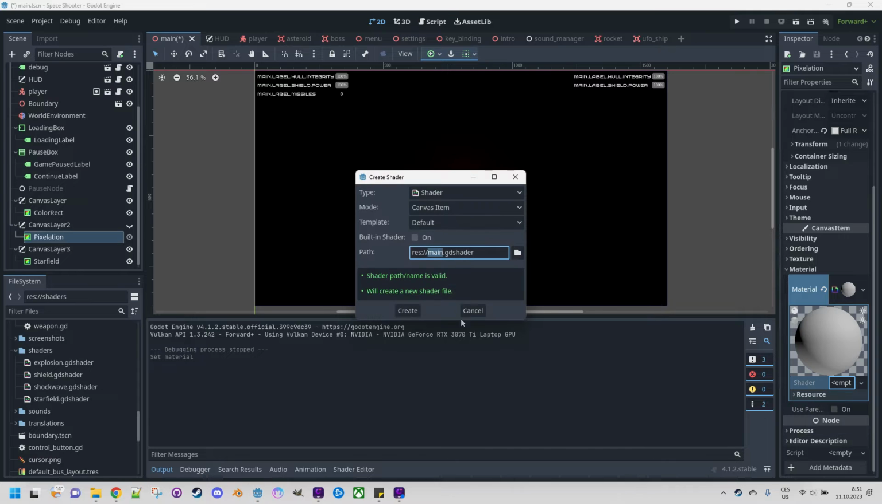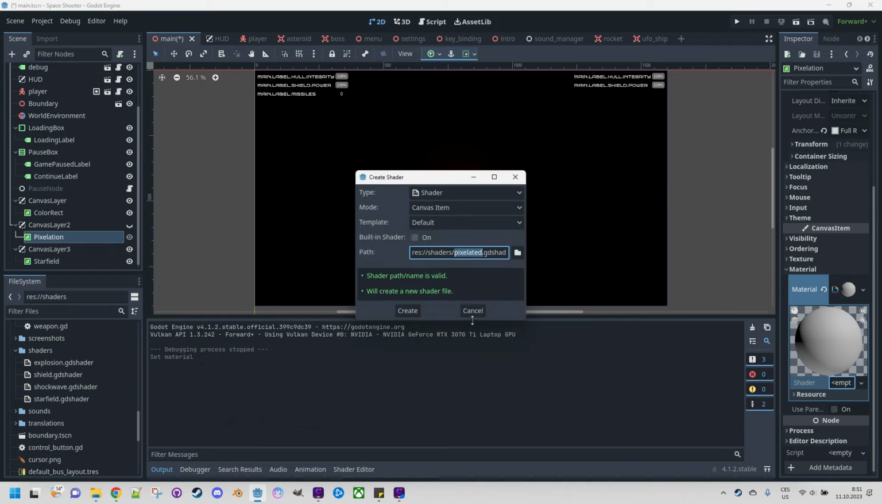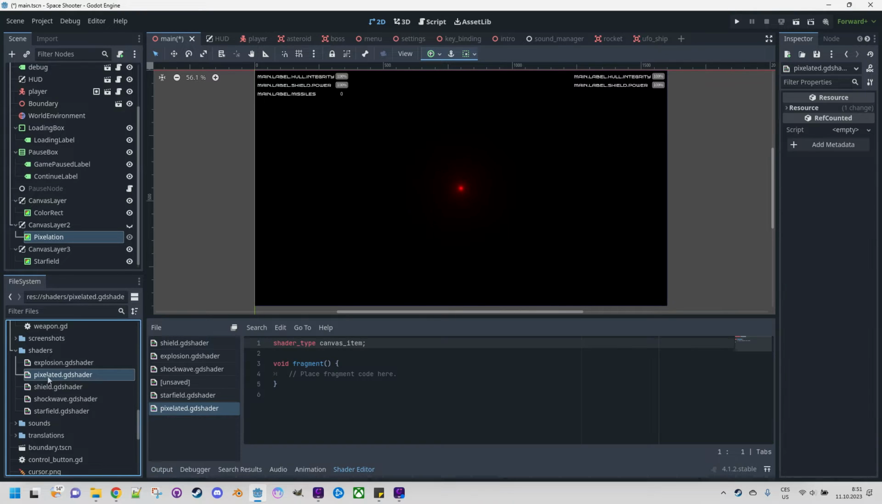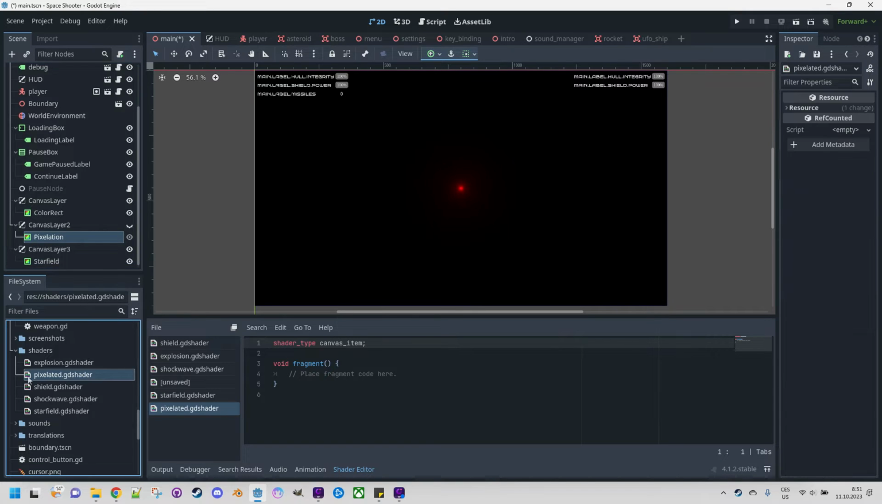New shader, and let's call it pixelated for instance, and we'll put it to the shaders folder. Open canvas item, this is correct. Create. Double click the shader.